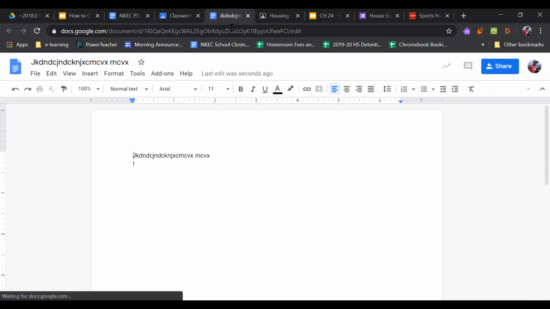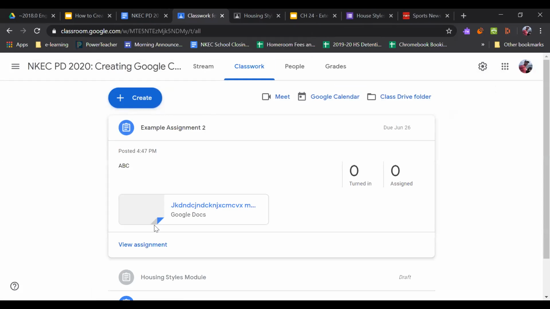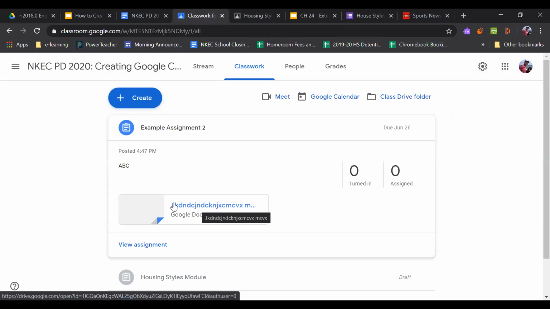Voila. Okay. Again, the reason why I would warn against doing this is because when you create a document this way, that document is linked to this assignment, not to your overall Google Drive. And it's just a little bit more overwhelming to share it.